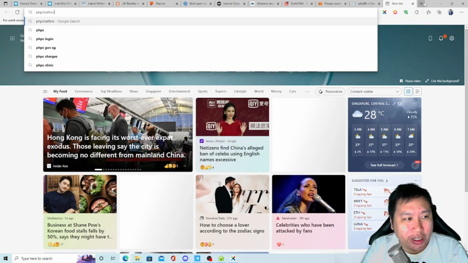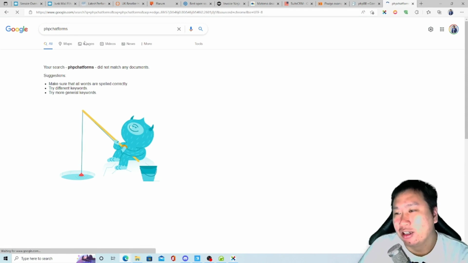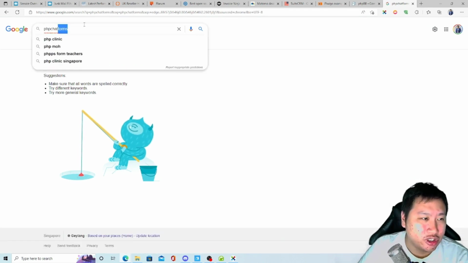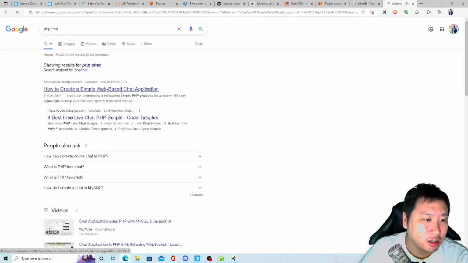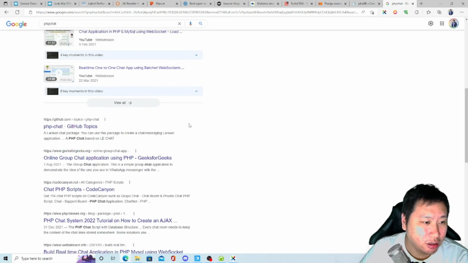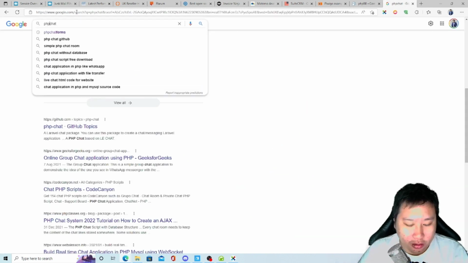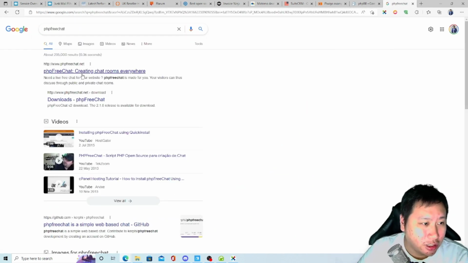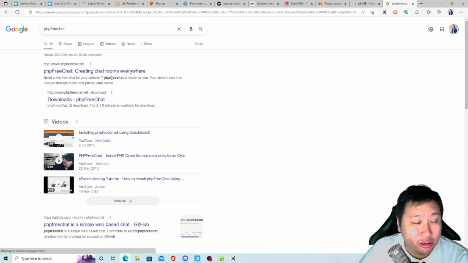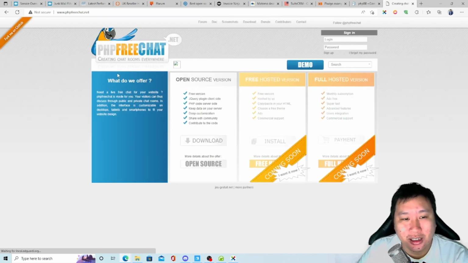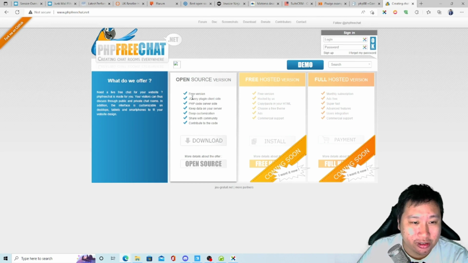That's why when I look at Starthost, phpChat, no forms. Okay, nope, I can't find it. Oh, sorry, phpFreeChat. So let's see what this is. You can create a chat room, in fact, with this tool right here, which is cool.